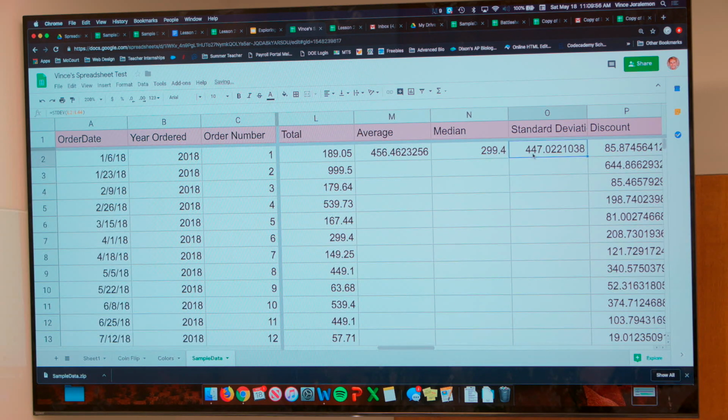Okay. And my standard deviation is, I guess, 447. Don't ask me what standard deviation means. I could tell you, but that's another class. Okay? So basically what we're doing is we're just taking all these kind of formulas. And if you ever need a math formula and you're not sure what it is, you just look it up. Pretty simple.